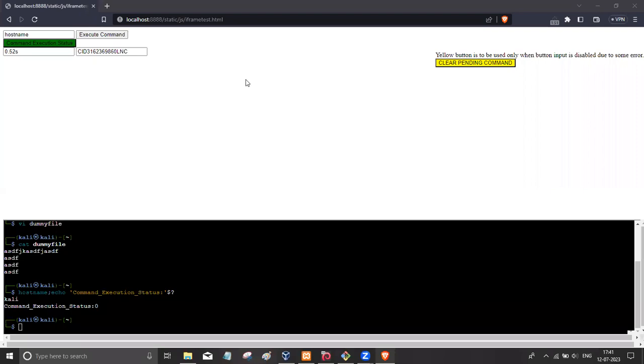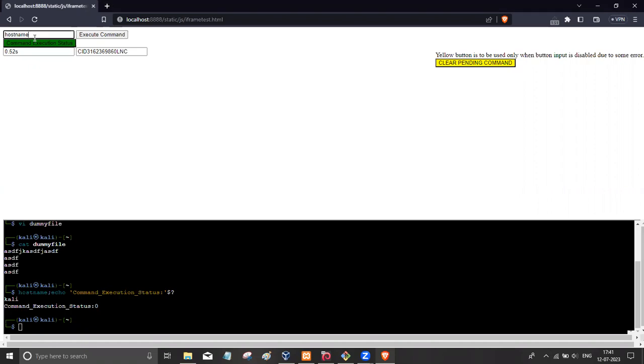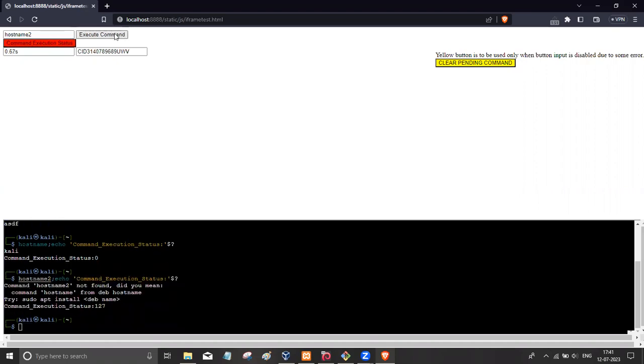Now, let us further explore this web application. Suppose I enter a command which does not exist, such as hostname2. We can see that the status is being shown as red. This is because the command is not found and the status is 127. And since this is not 0, it has been shown as red, together with the execution time and the unique ID.